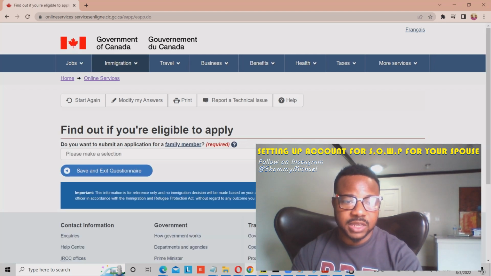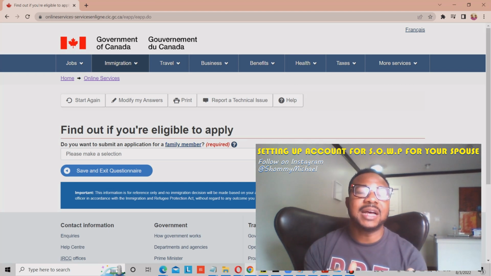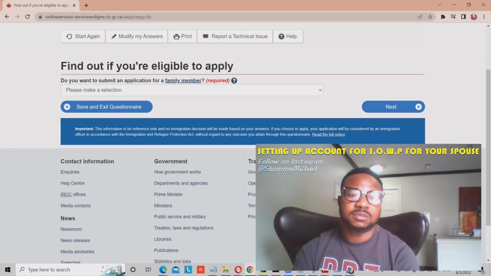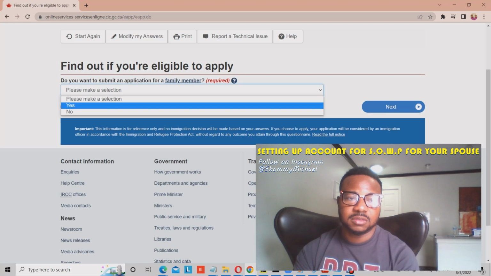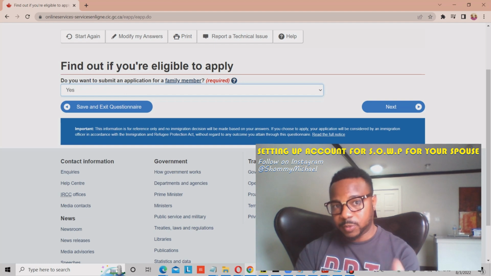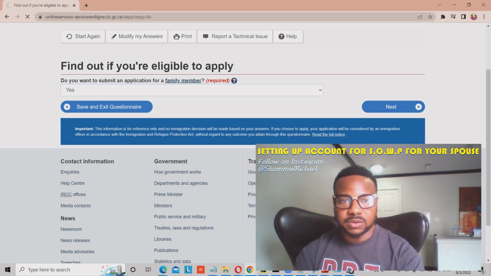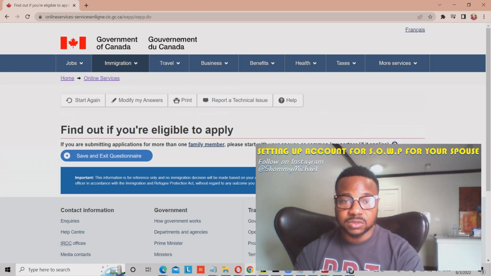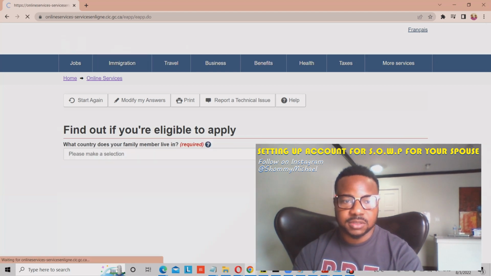Do you want to submit an application for a family member? Do you see? It's asking you now. If you're bringing your child with you, yes. Like I said, our sample is for a spouse and a child, just like our case. If you're only bringing your spouse, just click no if you don't have children yet or don't want to bring your children along. It now says, if you're submitting an application for more than one family member, please start with your spouse or common law partner first. Next.